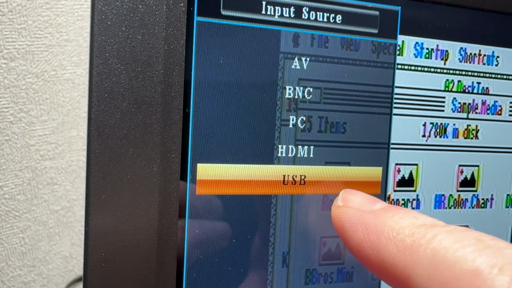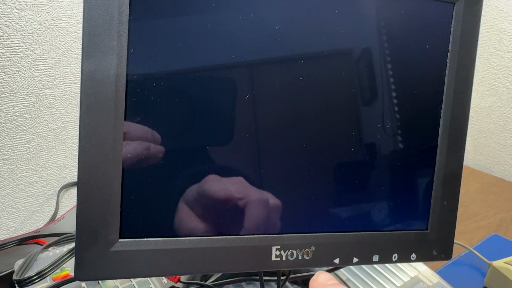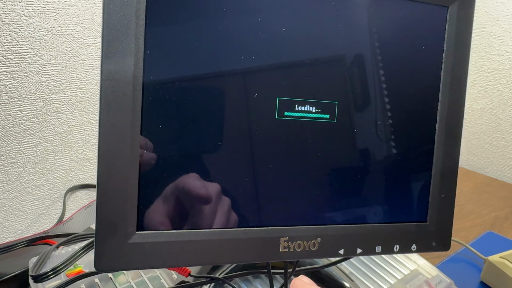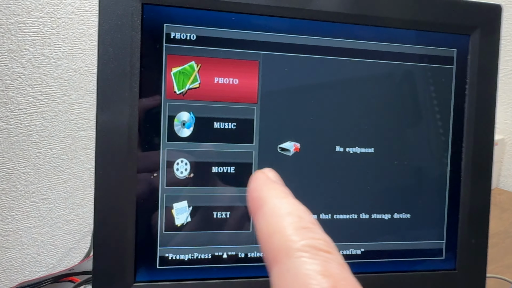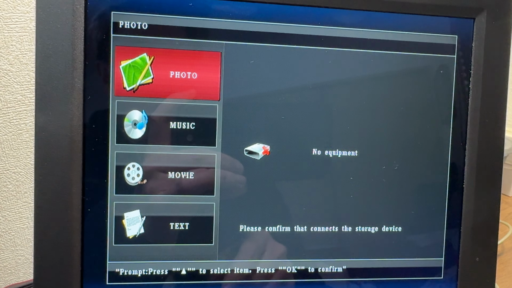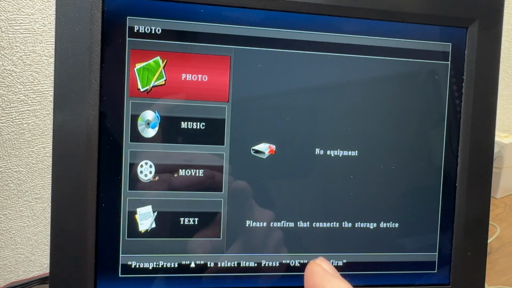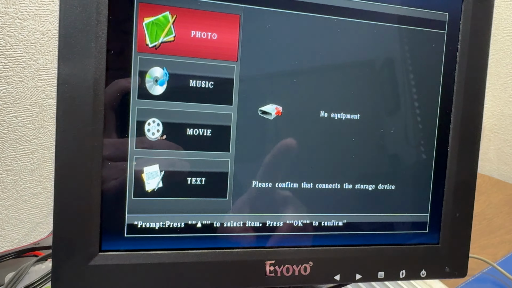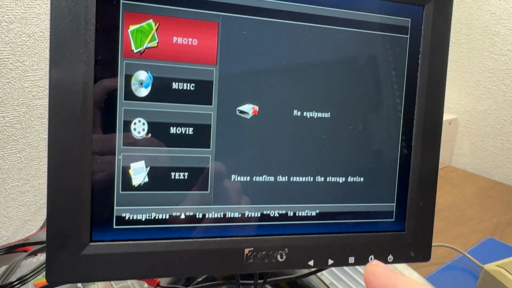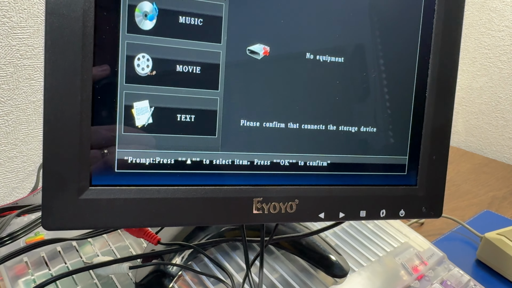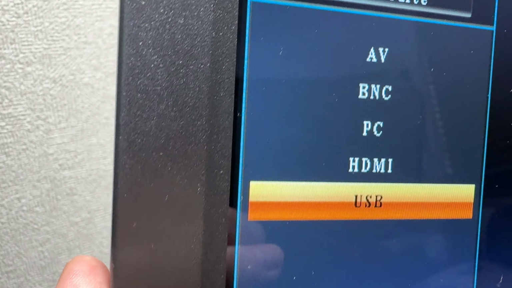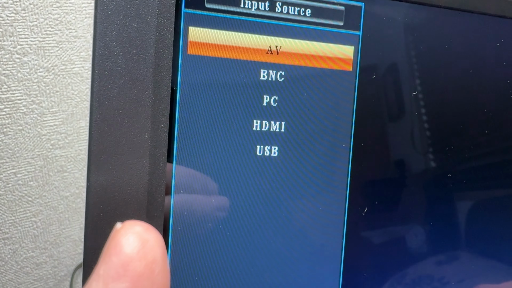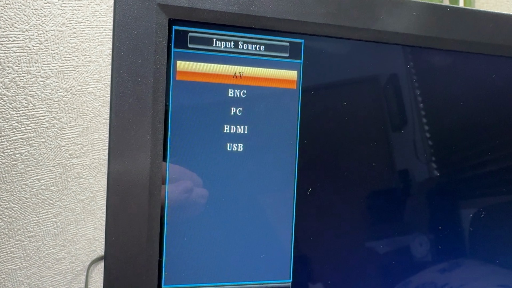And USB means you can plug in a USB memory card or a thumb drive with a video file on it, and it'll play back if you want to do that. And then you'll get this display, and you can show photos and do music and other things. And I currently have no USB, but it has the capability of doing that if you so desire. So a lot of nifty little features with this monitor.